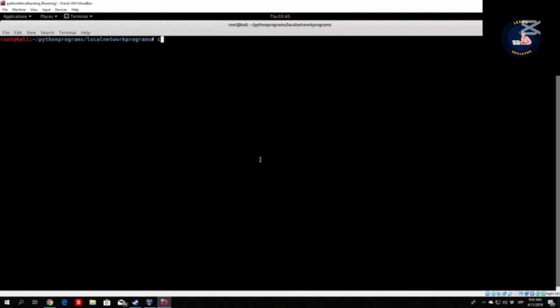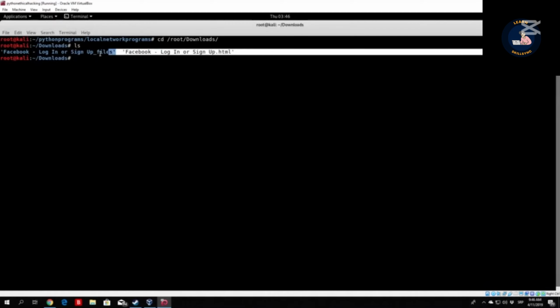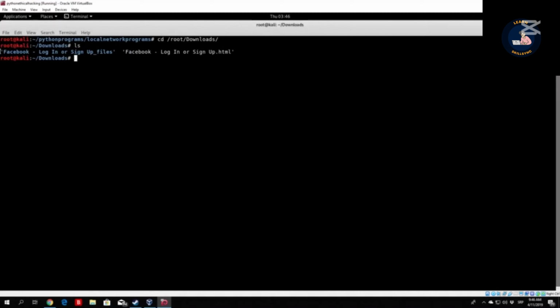Now all we want to do is go to our terminal and navigate to the downloads, which is in the root. My terminal is not working. Okay, so here it is. Change the directory to root and then downloads. There you can see you have two files, the Facebook login signup files and the Facebook login signup.html. In order to host the Facebook login page on your local web server running on Apache 2, you need to copy these two files to the Apache 2 folder.